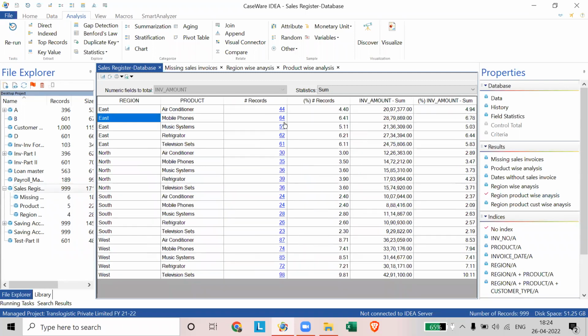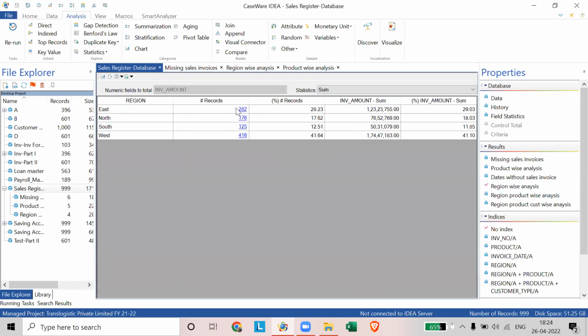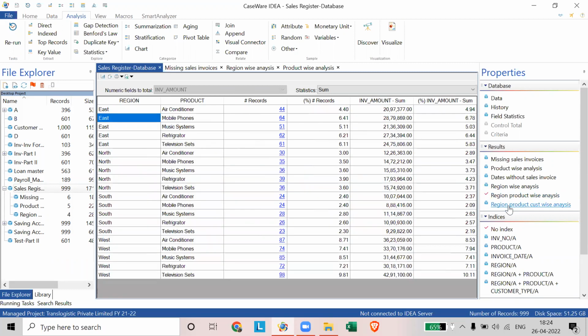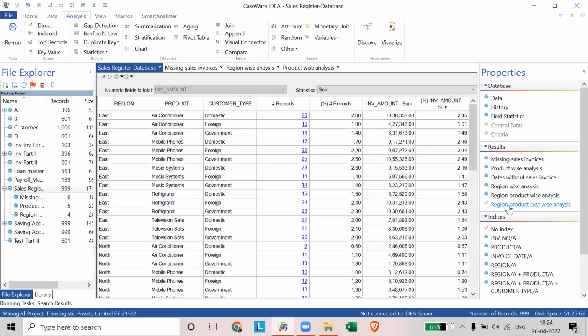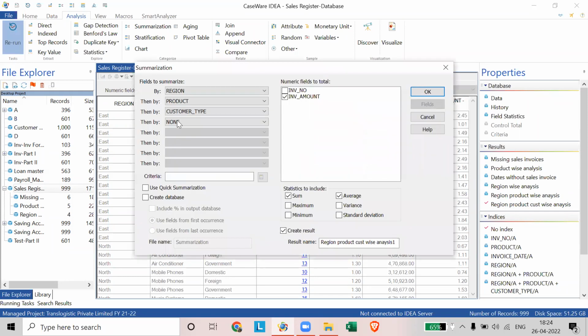See, 44 plus 64 plus 51 plus 62 plus 61 is 282. So this is first dimension, this is second dimension, this is third dimension. And you can keep on adding up to 8 dimensions. So when I click on rerun, you will see there are 8 dimensions here. If you count them, they are 8 in number.